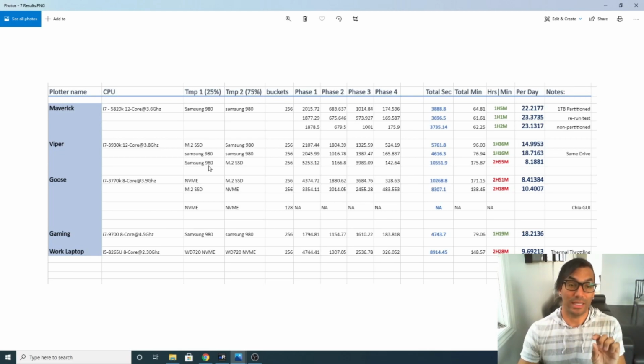Once we reversed it and used only 25% for temp1, which is the Samsung, and then 75% for temp2, it jumped up insanely to almost 3 hours. So 2 hours and 55 minutes, which is a 10 plot a day difference by switching temp1 and temp2. So you really got to pay attention to which temp drive you're going to be using. If you want it to go fast, you got to use the 75% right on your fastest drive, and then you can have 25% right on your slower drive.